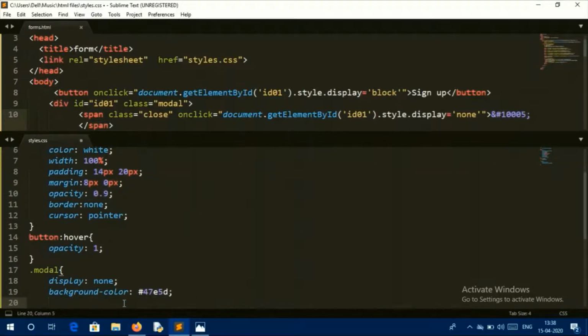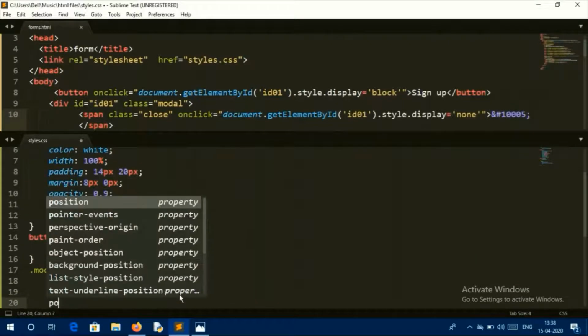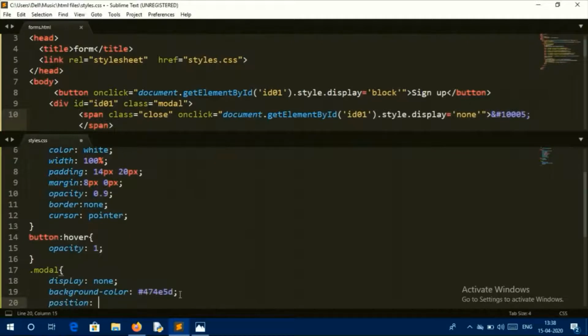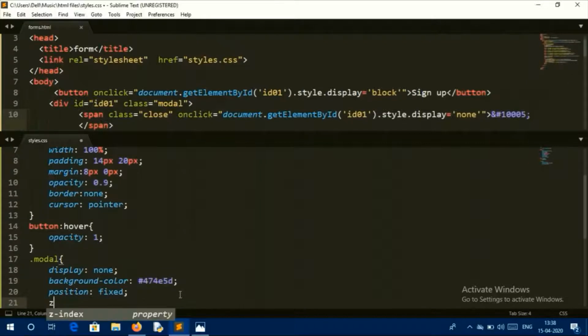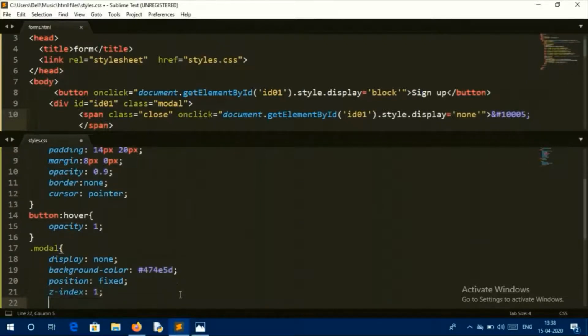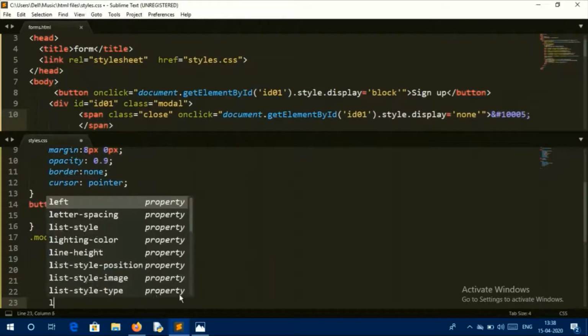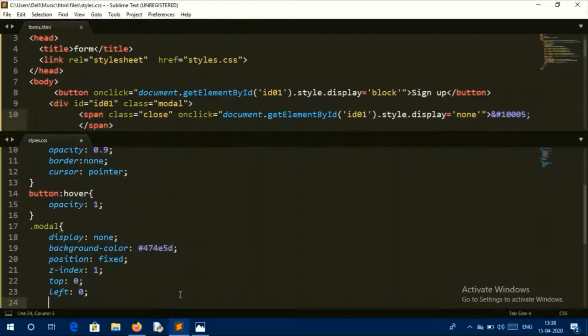I think something is wrong. Yeah, it's a hashtag 474E5, then colon and semicolon. Next, I'm going to give it a position which is fixed. Thereafter I'm giving it a z-index of 1. Then I will give it top 0 and left also 0, so nothing will happen there.